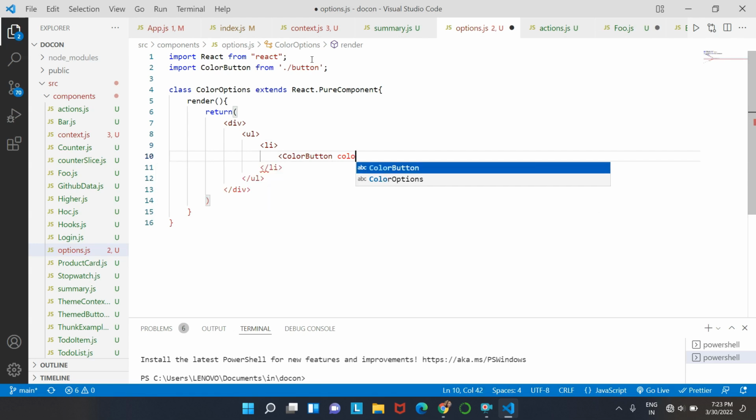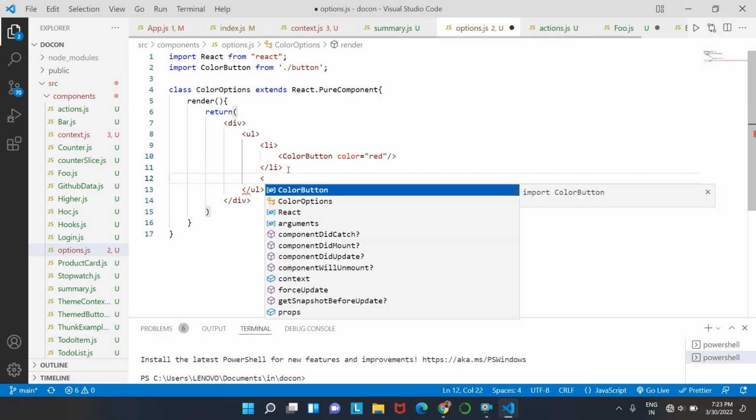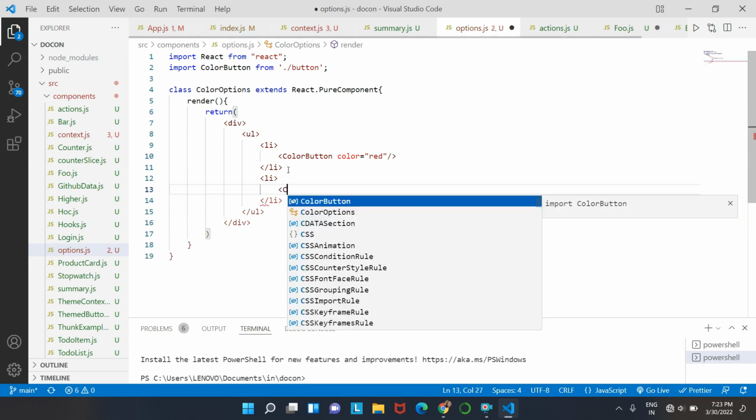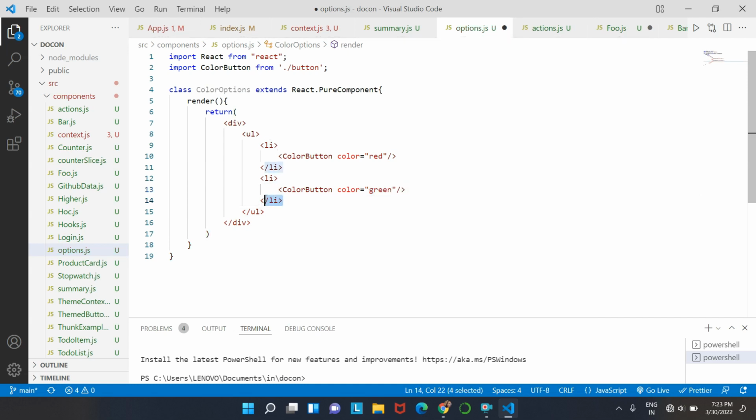After this list we are going to add another list. Here we will again call ColorButton, and the color will be set to green. You can add as many colors as you want. Lastly we will set it to blue. Instead of green, just change that to blue or yellow, whatever color you want. And lastly, export default ColorOptions.